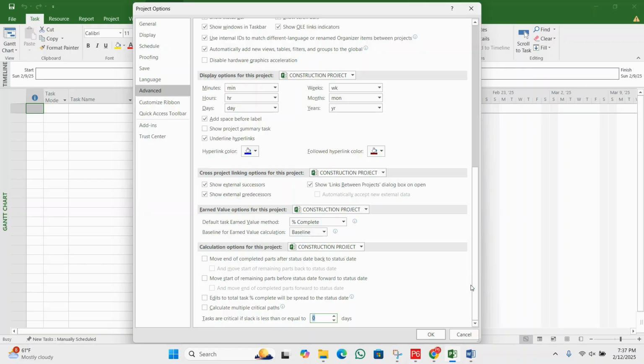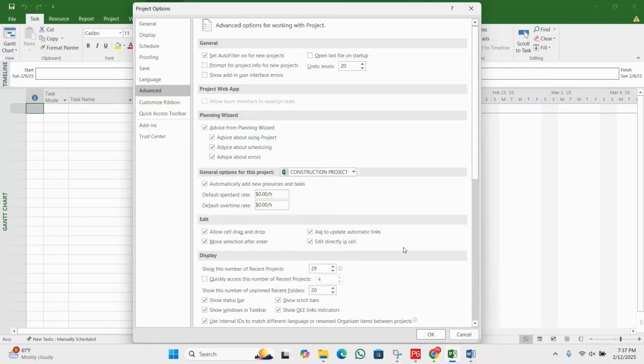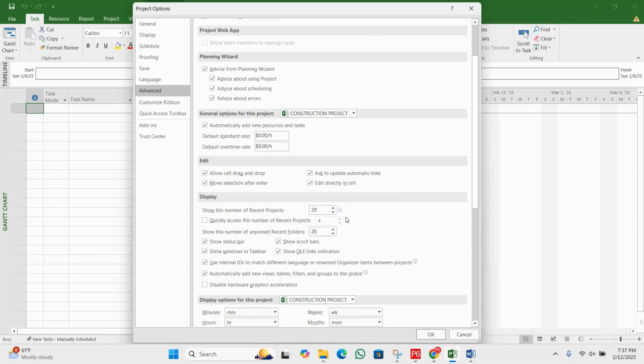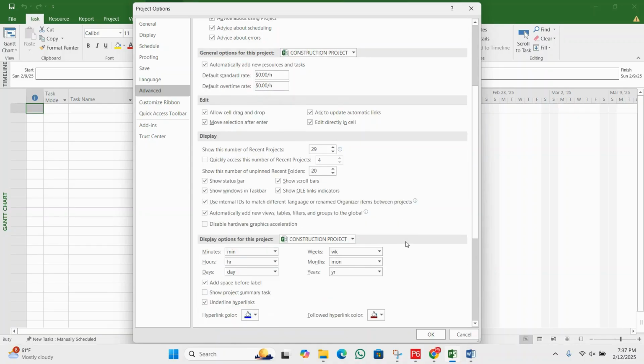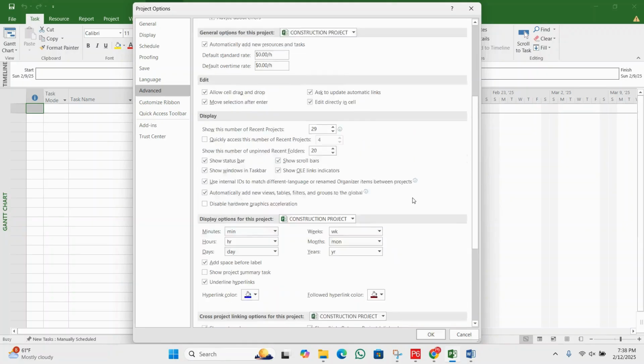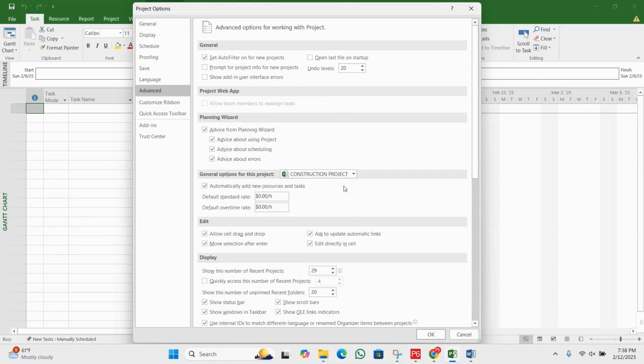This was an overview of the advanced settings in MS Project. Some of these options are very important. If you want to be a professional project planner or project scheduler, you must know all about these settings. They are very helpful for professionals. You can change the settings as per your company policy.